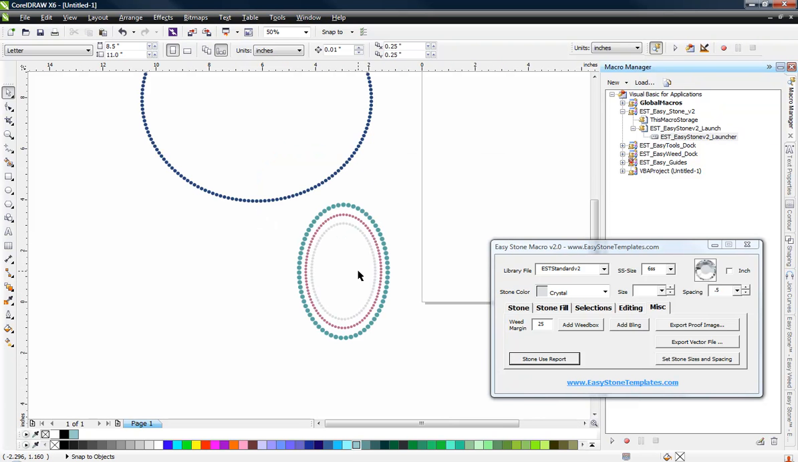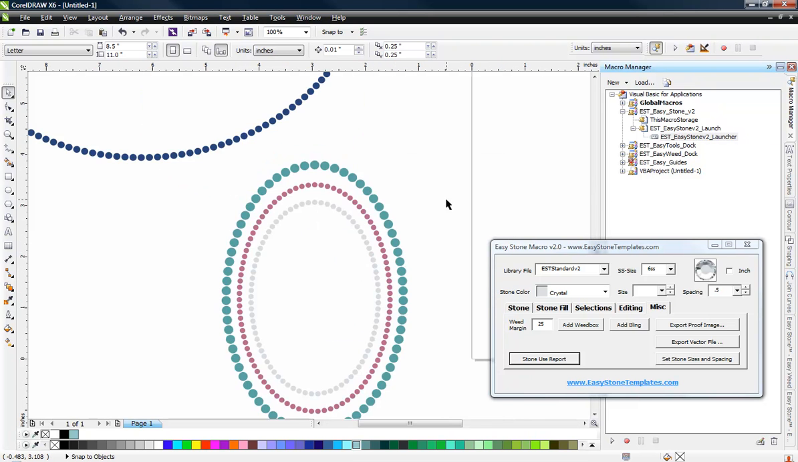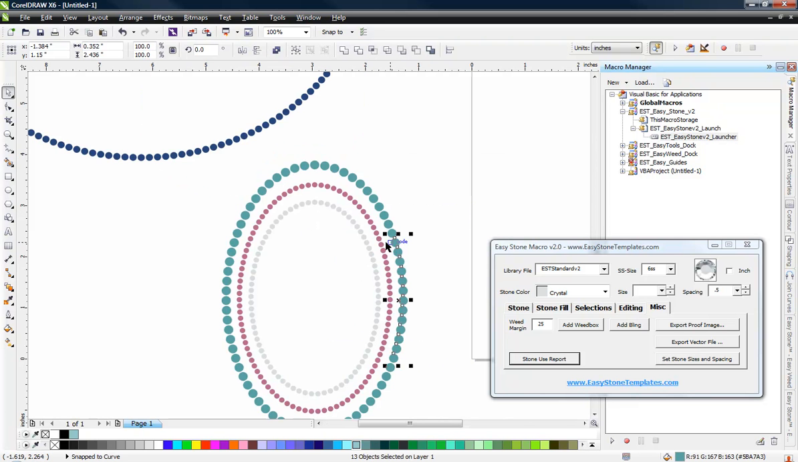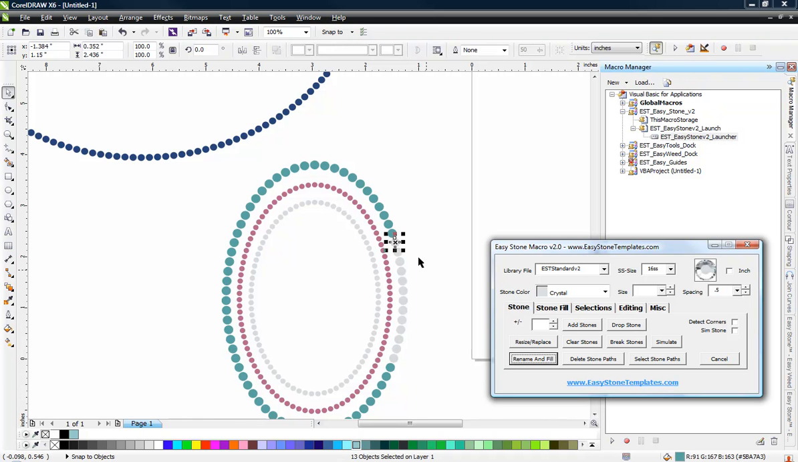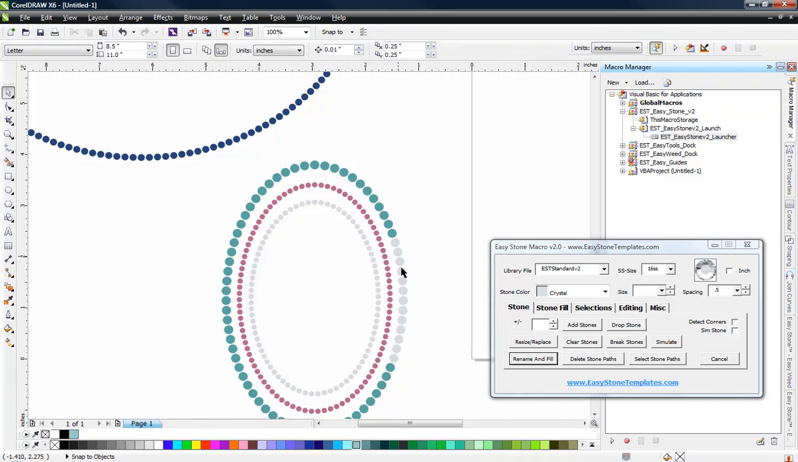There is one other thing I wanted to point out. Let's just take a few of these stones here. We're going to change that to SS16, and then change that to crystal, and come over here to the rename and fill. Okay, so now we have a few SS16 stones, and we have a few SS6 stones.